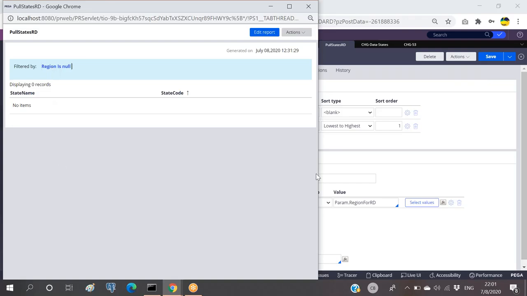So it is not displaying any values. Why? Because this parameter value is blank here. It is empty now. Okay.